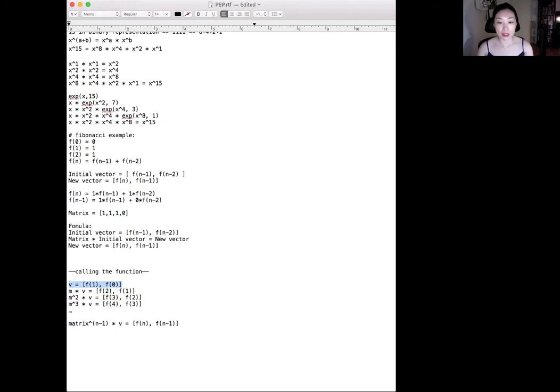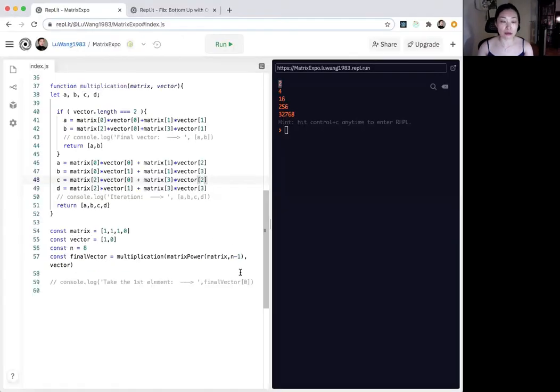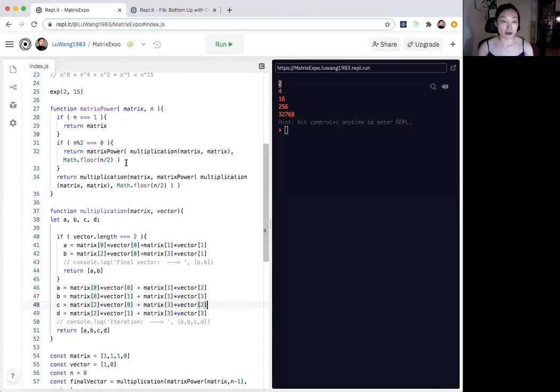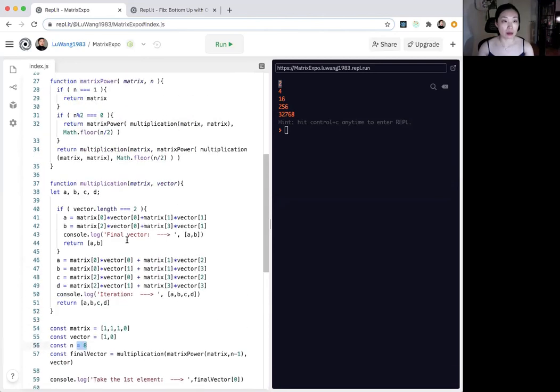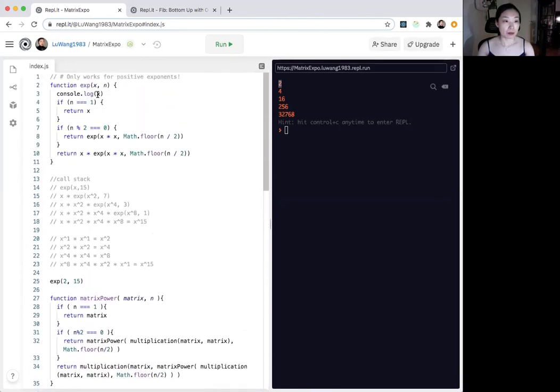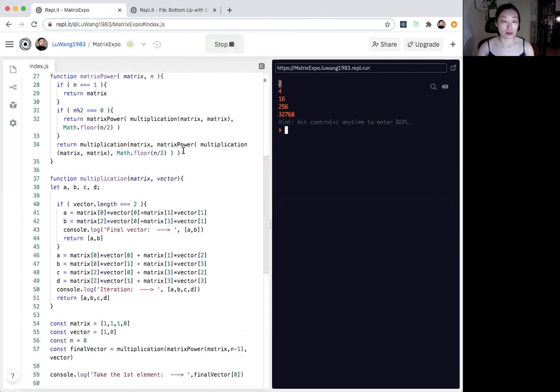I know it's very convoluted, but it actually makes a lot of sense. This is why we need to use n minus 1 as our second argument for our main function. So let's take a look by running the function. By commenting this back out, so we want to get to fib of 8. Let me comment this back out. Run this.